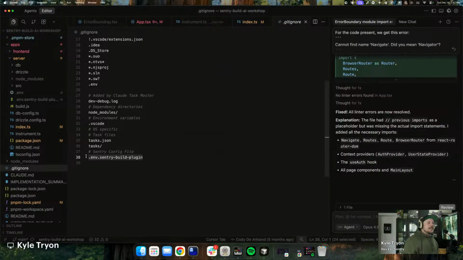Yes, perfect. You see in our root, we have the .env.sentry build plugin. So if it was assuming that this was a singular repository and not a mono repo, that would have been an issue. It's not an issue. We're in a mono repo.